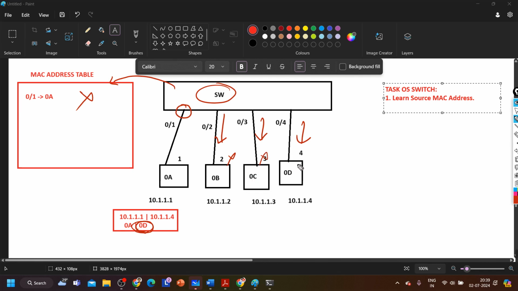Then PC4 will check the destination MAC. Destination MAC is 0D, and my MAC is also 0D. So at layer 2, this PC gets to know yes, this frame is for me. Then this PC is going to check the destination IP address, whether the destination IP and my IP are the same. If both are the same, then only I will accept it, otherwise I will discard it. Destination IP in the packet is 10.1.1.4, and my IP address is also 10.1.1.4. That means yes, this packet is for me, right?